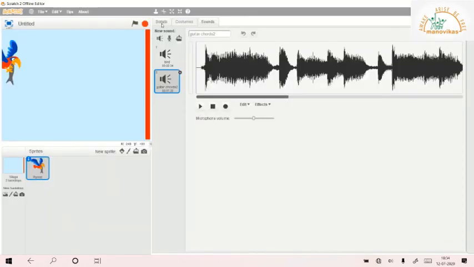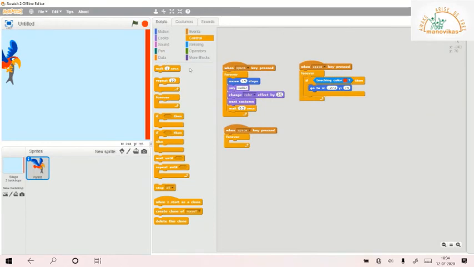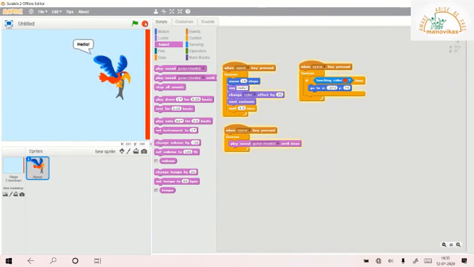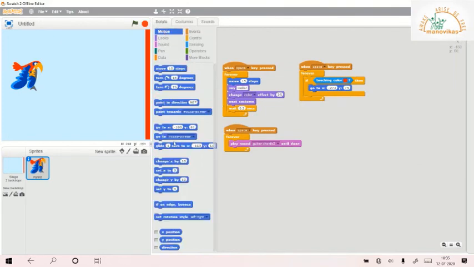When I run the program, it will actually play the music. So let's see. I've selected it, and now I'm placing the block here. Alright, so yeah, it's working. So this is how we use these blocks. Basically this is used to add background music or background sound, whatever you want.